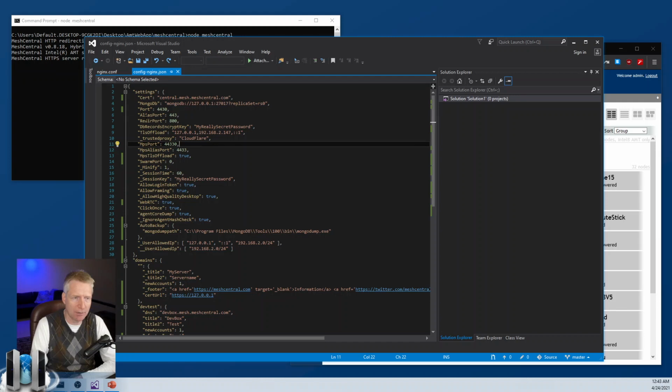And the same as the TLS port that we have an alias for, here we're going to have an alias for the MPS port. So even though I'm listening on this port, pretend like I'm actually on 4433. And then we're going to say TLS offload true because we don't want to do TLS on that port. The reverse proxy will do that for me. Okay, so that's pretty good. I have what I need here, except for one thing.